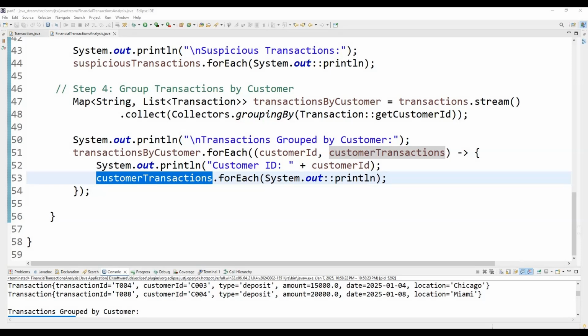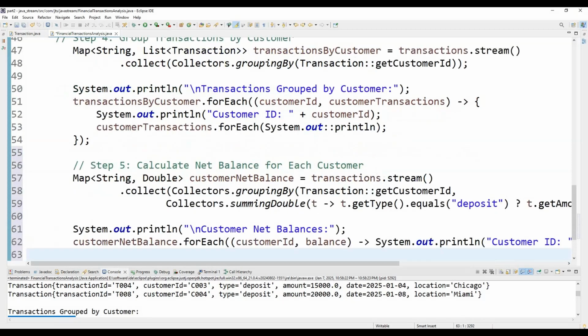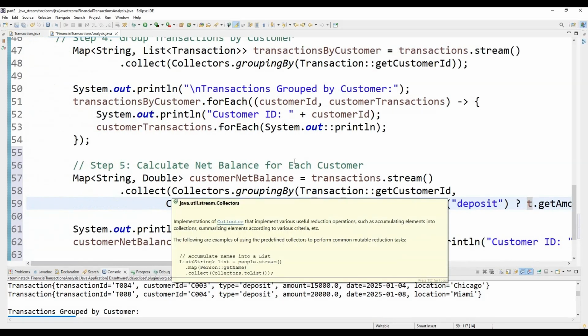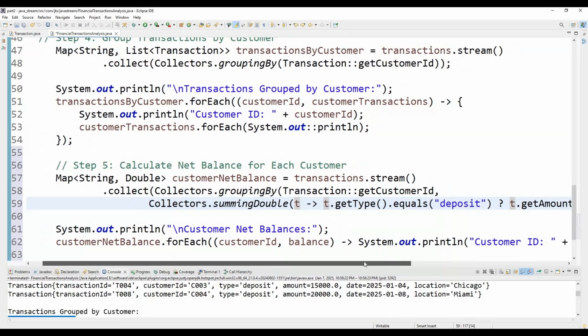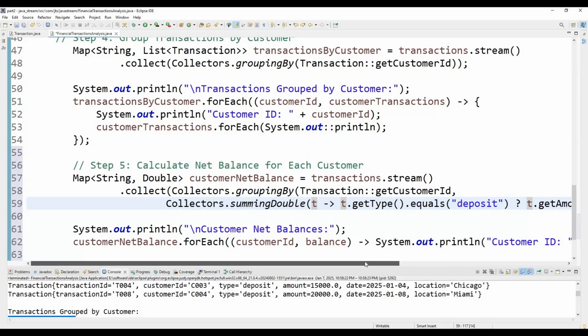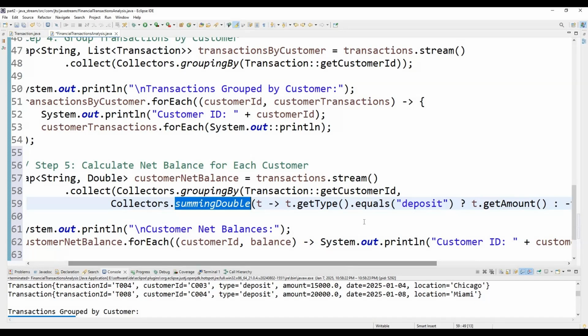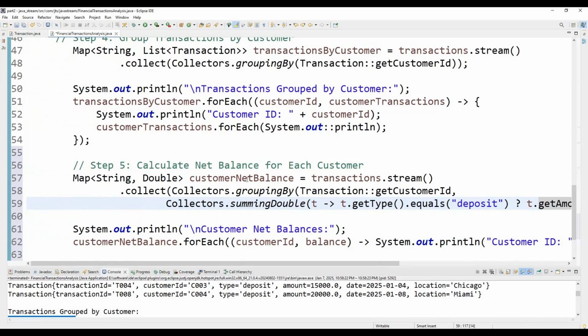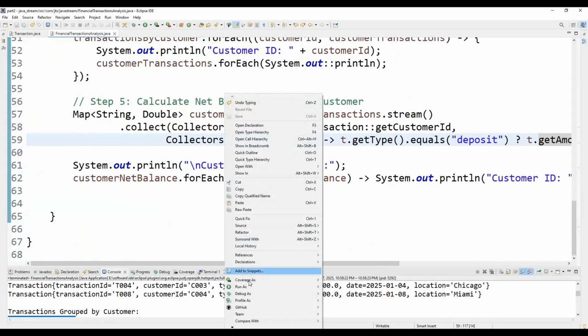Next we can calculate the net balance for each customer. So here again we are going to group by the customer ID, and then if it is a deposit we are summing the amount. If it is a withdrawal then we are subtracting it, because let's say we do a deposit of 10,000 and a withdrawal of 5,000, then the net balance is 10,000 minus 5,000, which will be 5,000. So that's why we are grouping by customer ID and summing those amounts. If it is a deposit we just take the amount. If it is not a deposit, meaning a withdrawal, then we deduct that particular amount from the total balance.